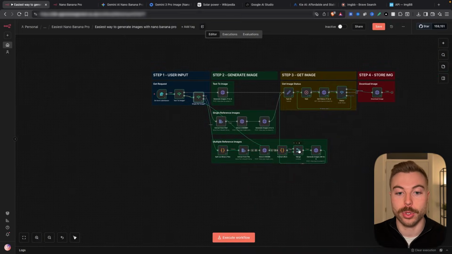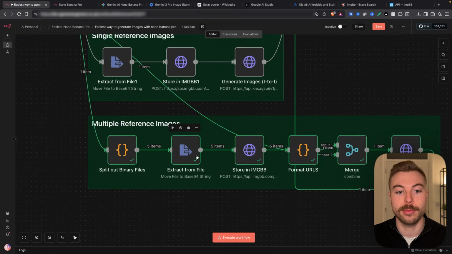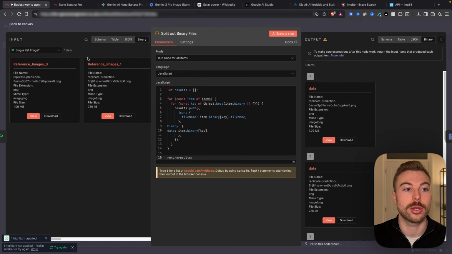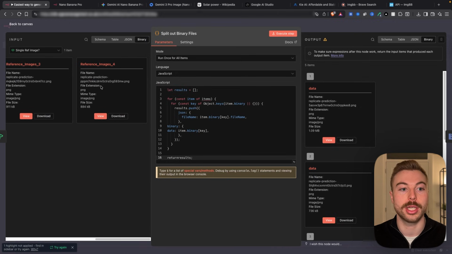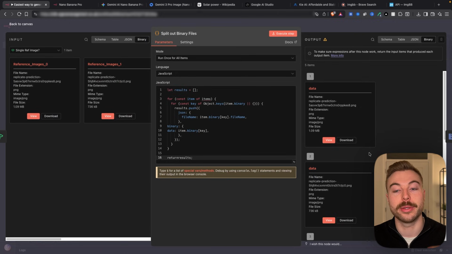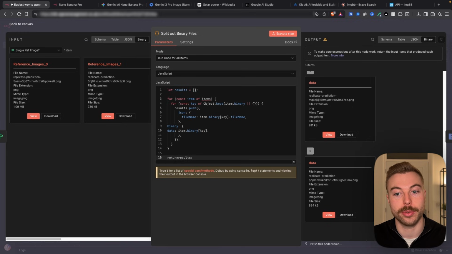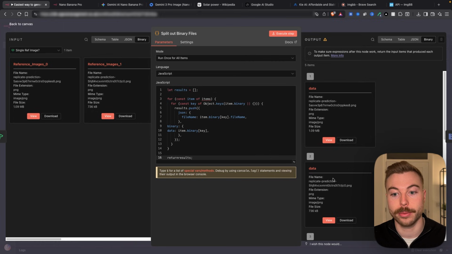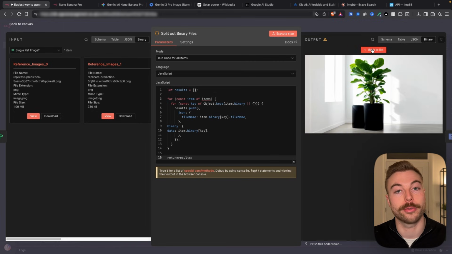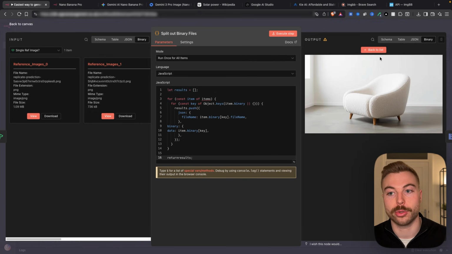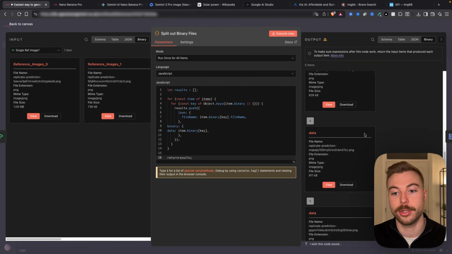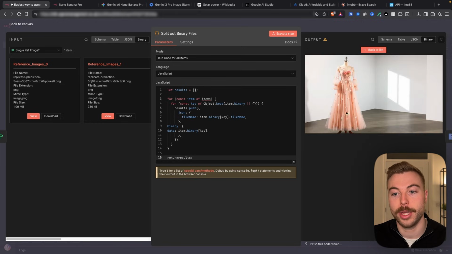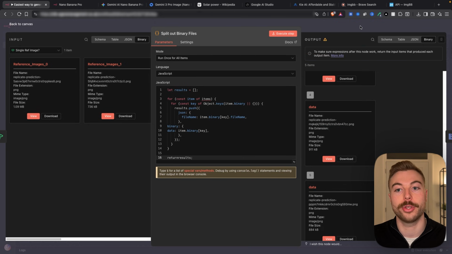If it does have multiple images, then what we're going to come and do is use a split out code node that's going to take all of these binary files that we can see on the left here and instead make them individual items for us to be able to process. So as we can see here, we've got image 1 of the drawing. We've then got image 2 of the plant pot. We've got image 3 of the chair that we want to be included, image 4 of our individual that we want to have, and image 5 of that dress.